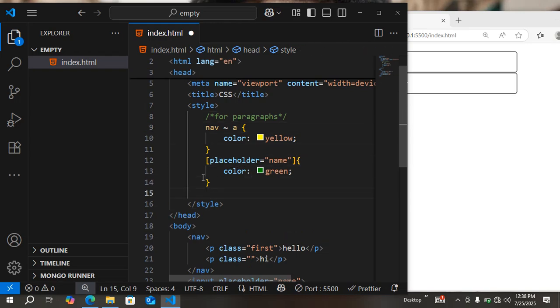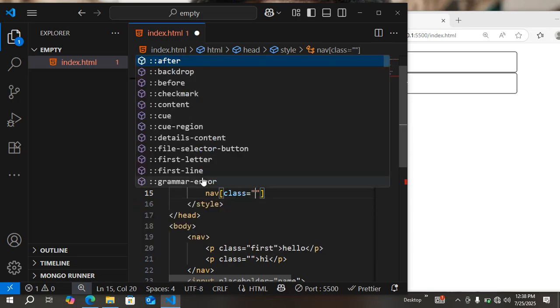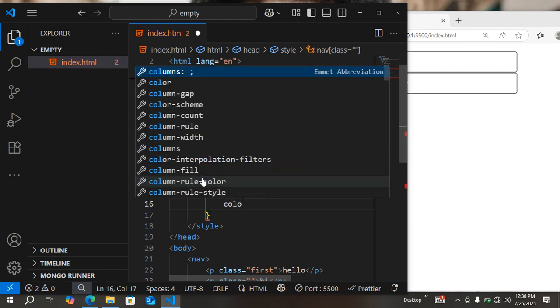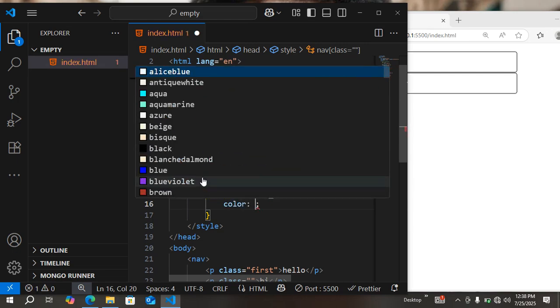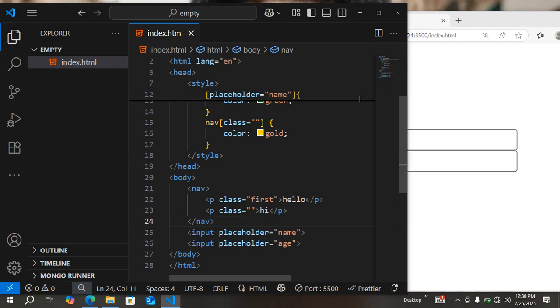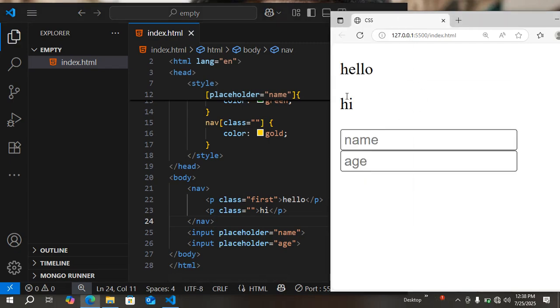So we want to use the attribute selector. We want to go in the nav, and inside the nav we want to look for an element which has the attribute class equal to an empty one. Let us apply some CSS color, let us put gold like that. If we save, as you can see, here we have hello, here we have hi. So this one has not been applied.